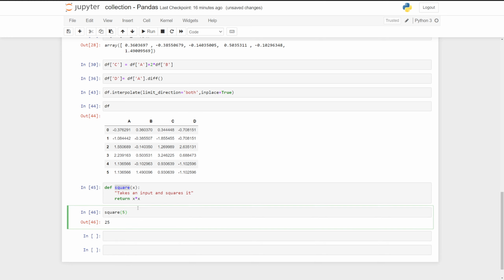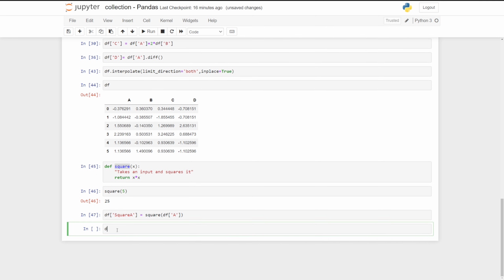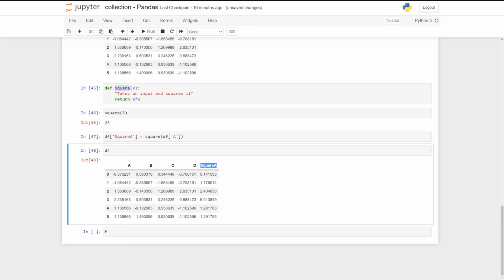But maybe, can we do this? Say we square a equals df square. Can we input maybe an entire pandas series here? So df a. What do you know? Square a. Yeah, we managed to square a. And that makes sense. All the negatives have become positive. Yeah, that's cool.